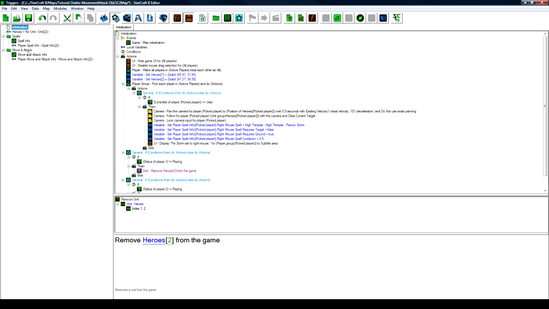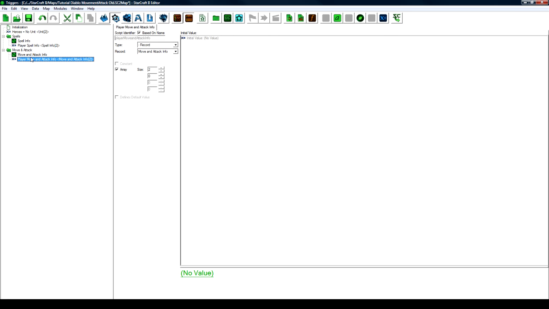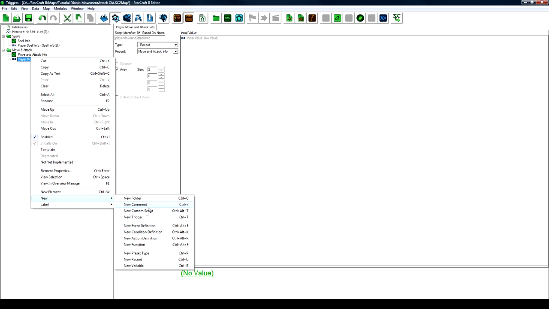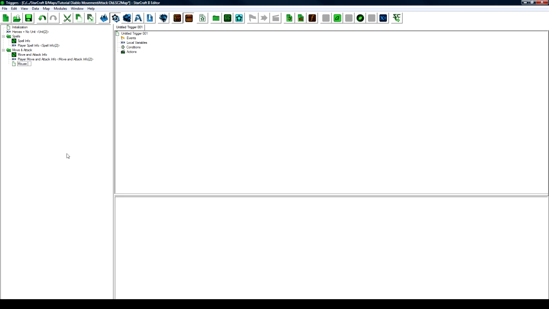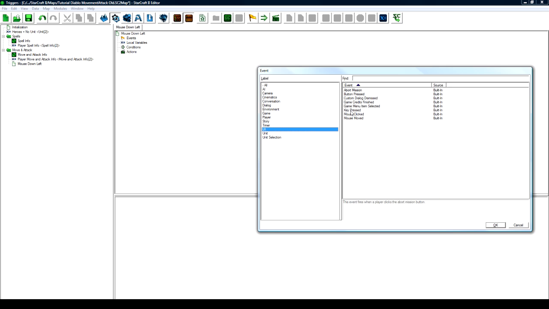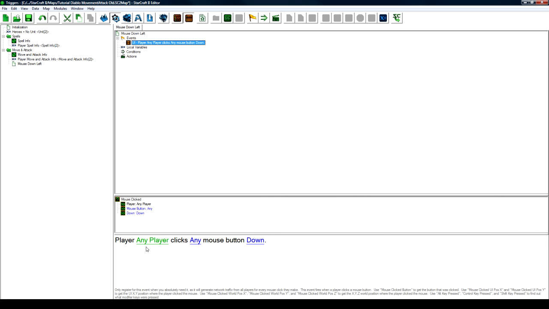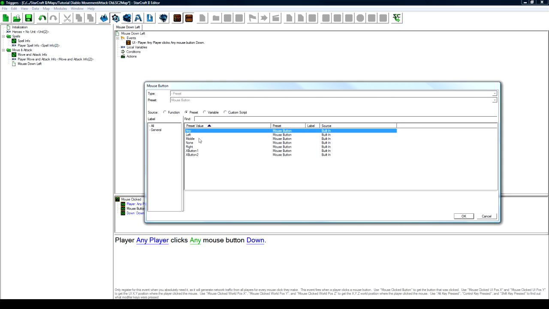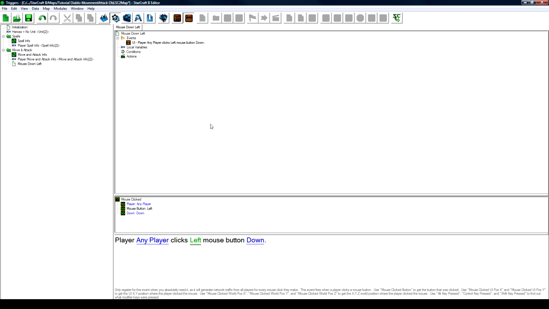And now we can move on to doing move and attack, like how you hold down left mouse to move and how you auto attack that way. So let's make a new trigger in the move and attack folder, and let's call this mouse down left. For the event for this trigger, Control W on the events, and choose UI mouse clicked. Then player, any player clicks, change any to be left mouse, and down is good.